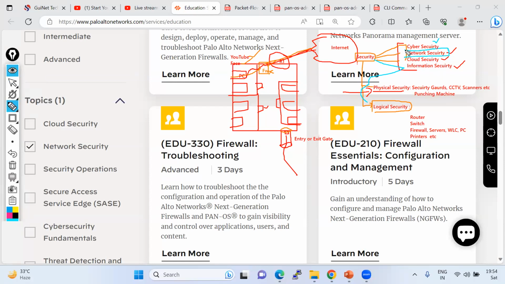If you don't know network security, it is hard to digest cyber security, cloud security, and also information security. Because information security will give the overview of every security, but anyhow you have to understand your networks, your firewalls, how they protect all your resources, how to protect your data. So network security means whatever routers, switches, firewall, server, WLC, PC, printers, etc., whatever devices you have, if you want to protect them, then you need network security, and without network security you cannot protect them.